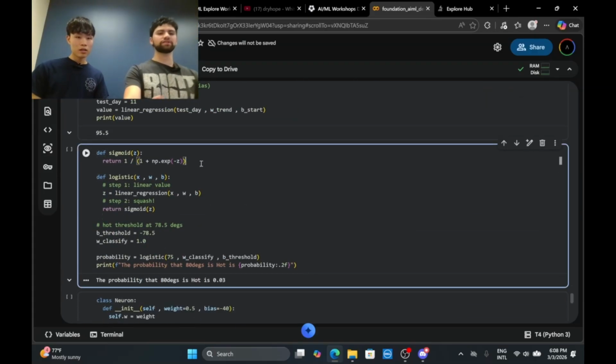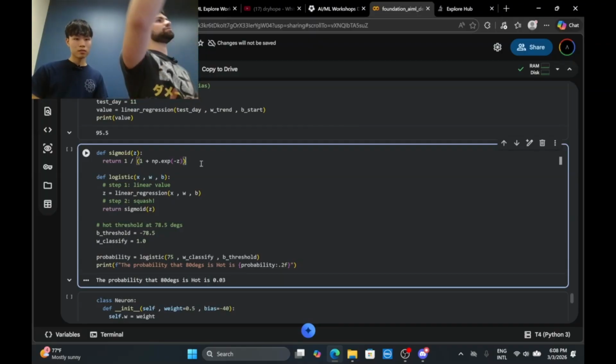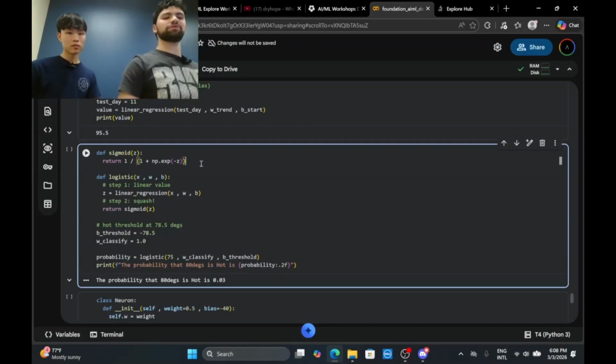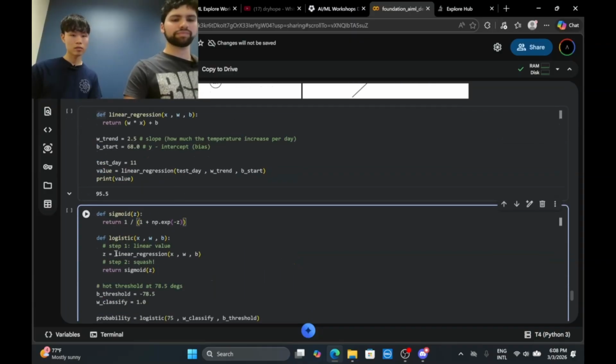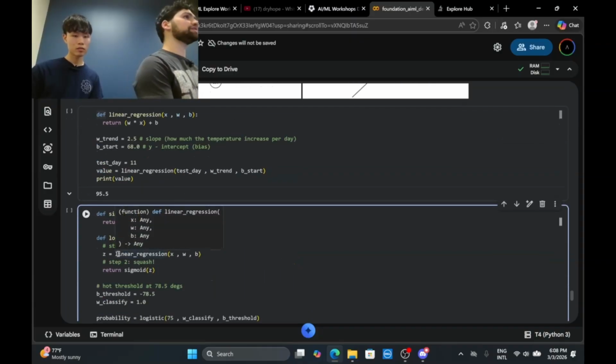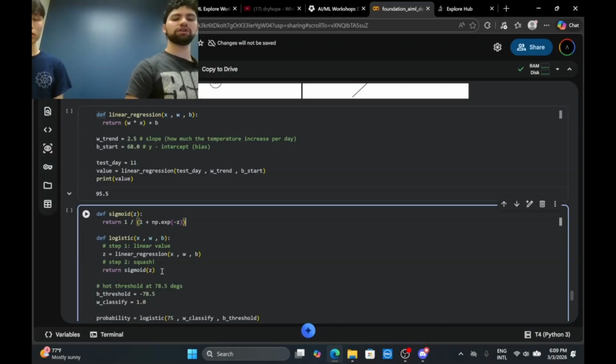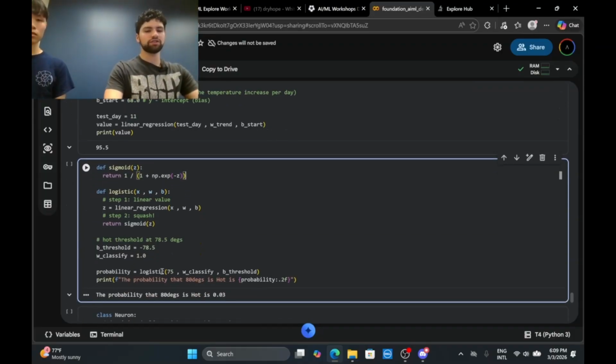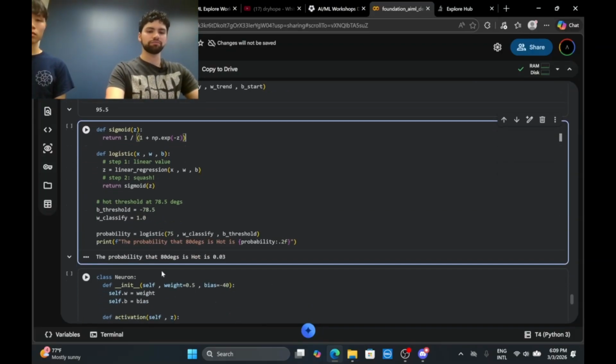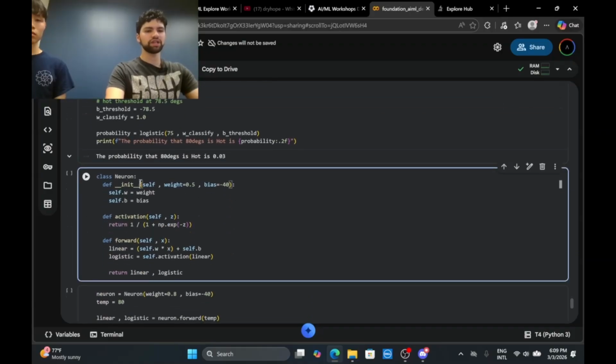So again, the sigmoid function turns that line into that little curve, nonlinear. You pass through a linear regression, the one that we made right here. That linear regression result is the input to the activation function sigmoid, which basically squashes that line, and that is an example of an activation function. And here you see it within a class.